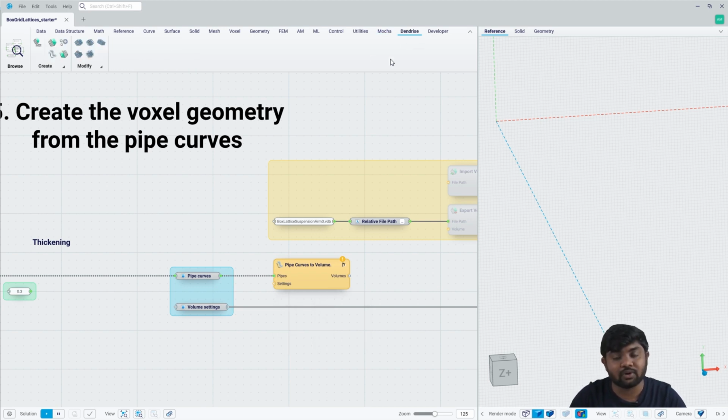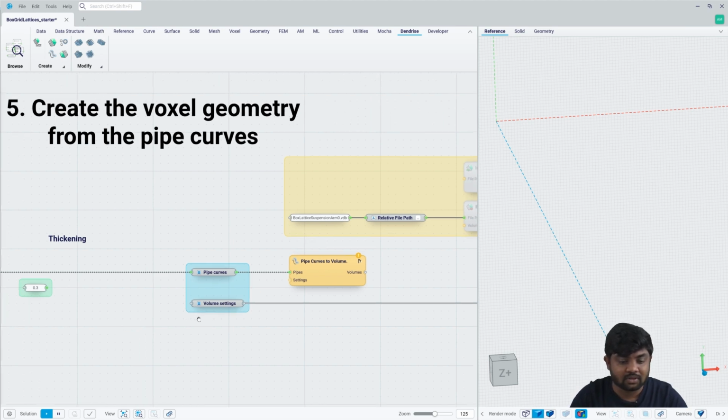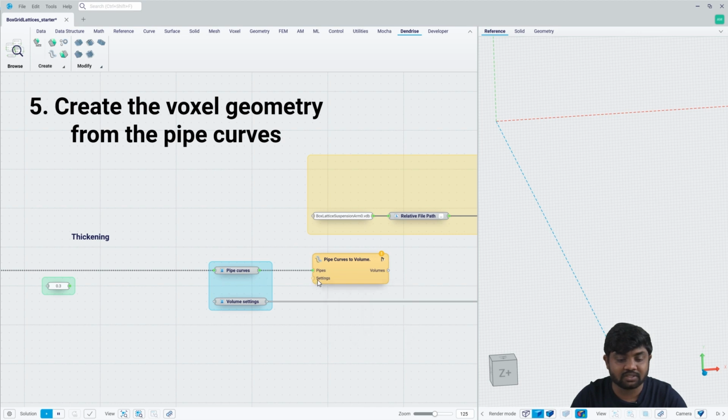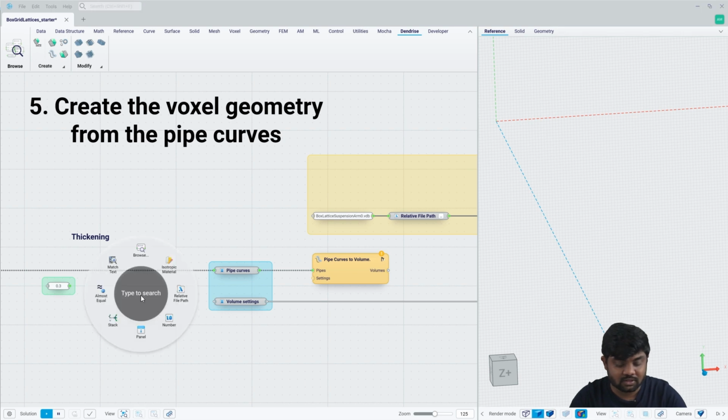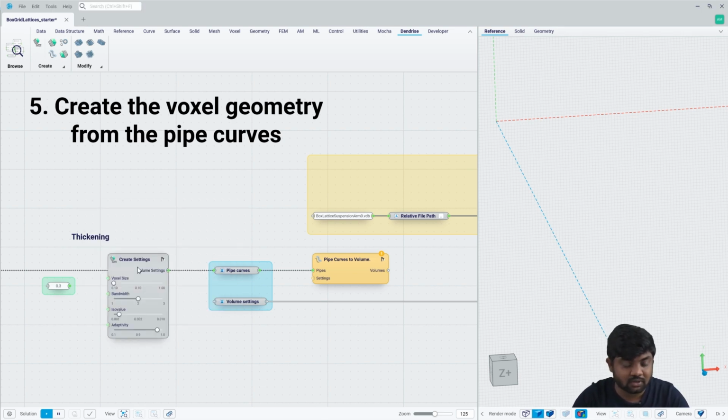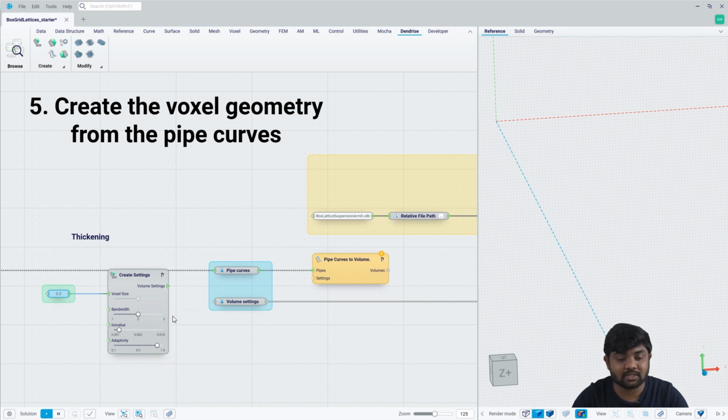So as we have learned from the introduction video, we will make use of Dendrite to create the volumes and the meshes for all the lattice skeletons that we have created before. So as we can see, this component needs an additional input which is called settings. So here we will define the settings of the voxels. So here we can define the size of the voxel. So please remember that the size of the voxel should be at least 33% of the radius of the pipe curves, so that the cross section of the beams can be accurately represented.